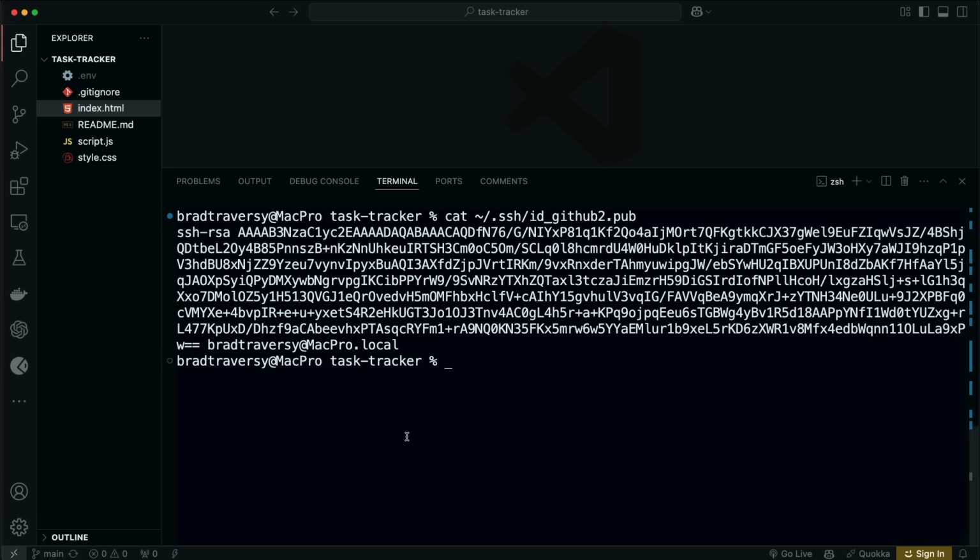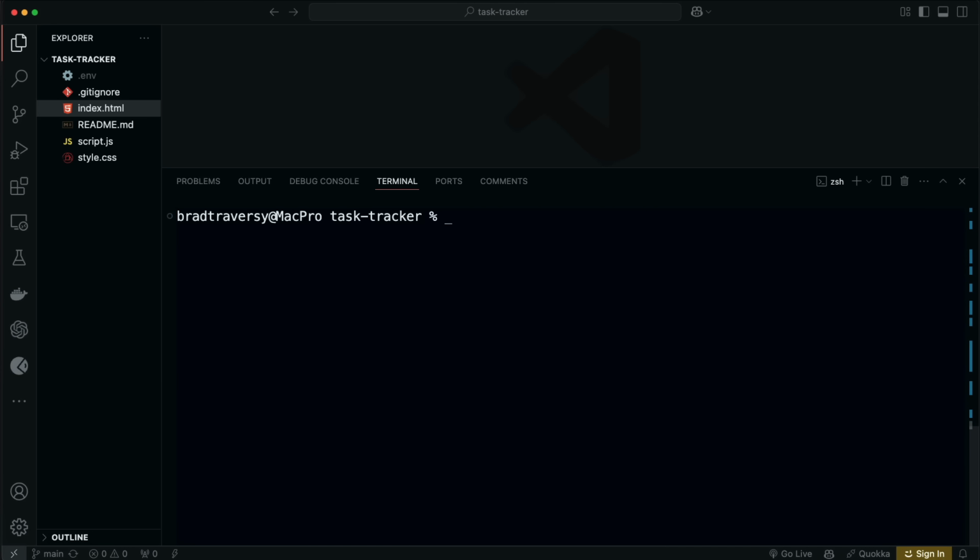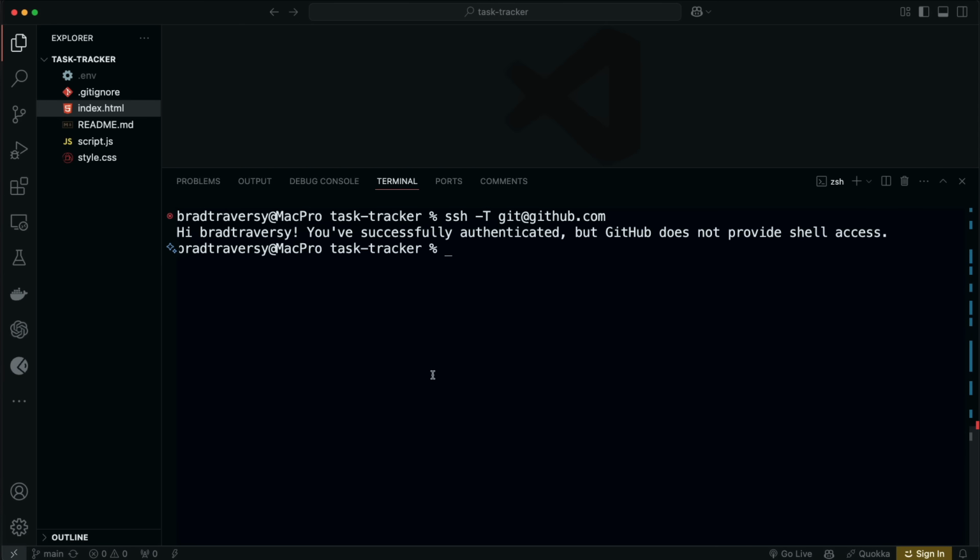All right, and you can test to see if that works by doing ssh -T and then git@github.com, and I get this success message.